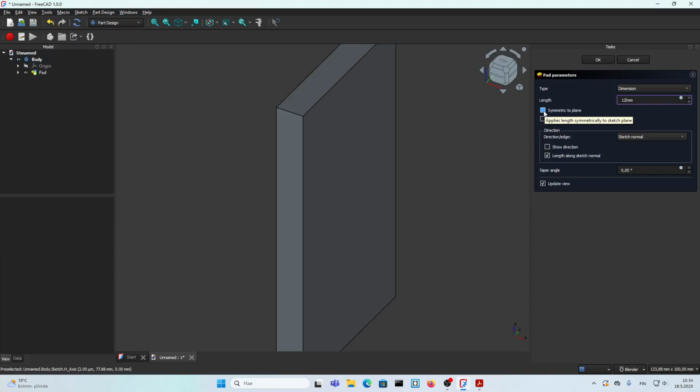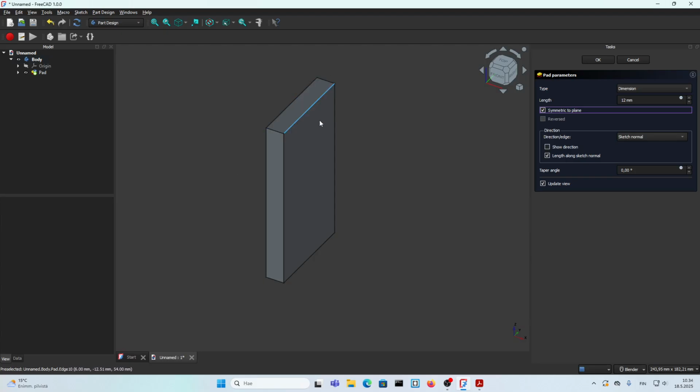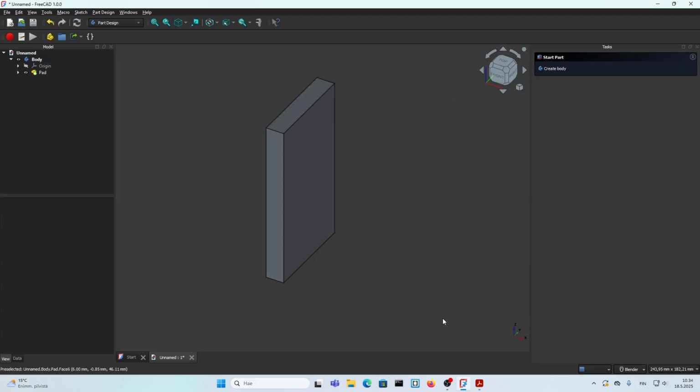I'm going to make it symmetric. Now it's in the center of the coordinate. Press OK. We are here.